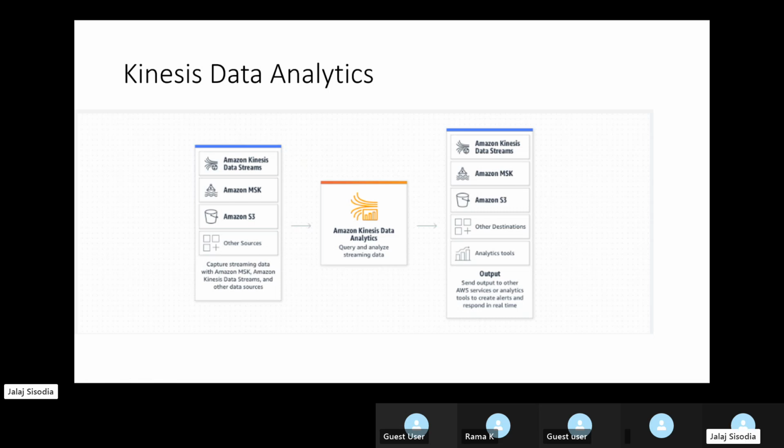Kinesis Data Analytics can run Flink code for you in real time. One year back, it was simple SQL queries that we were able to run in real time. But nowadays this has been replaced by Apache Flink. Now Kinesis Data Analytics works with, or prefers, Apache Flink.